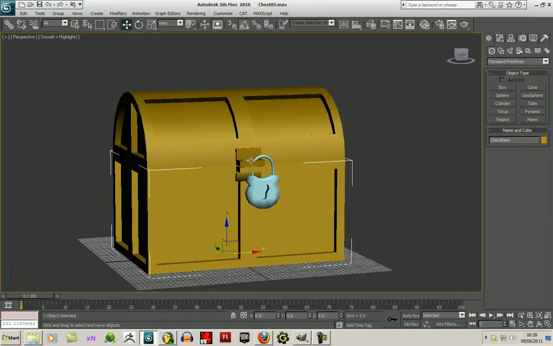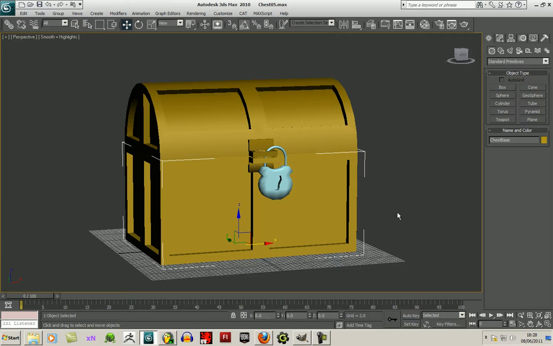So save it again, and in the next video I'll show you how to UV map. Okay, that's all for this video.